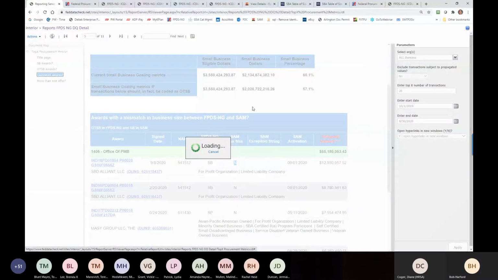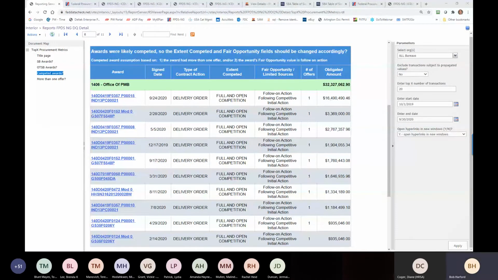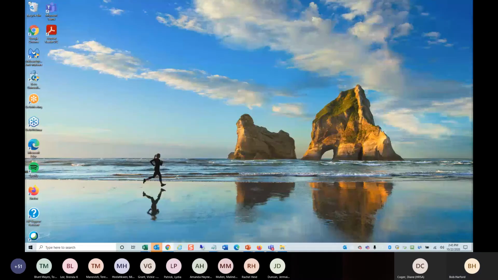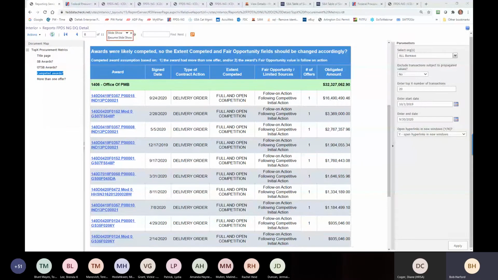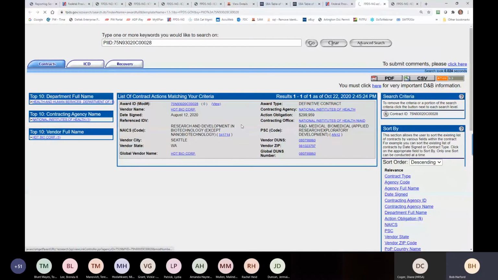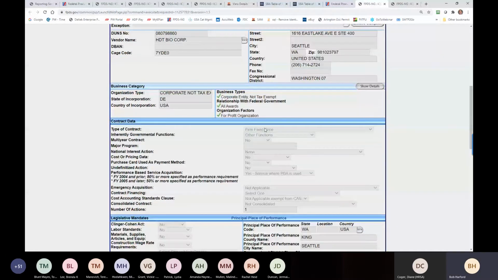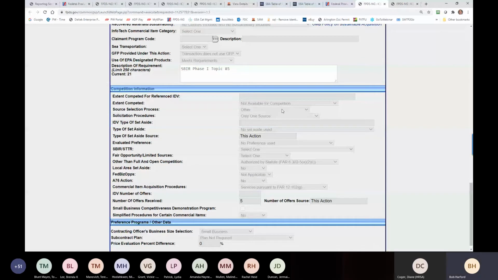Competed awards. And, well, I'm actually going to pick out one. Let's pick out this one. All right, it's a $300,000 award, so pretty good chunk of change. It's a definitive contract. Let's come down to the competition section. And they're putting not available for competition. But the number of offers is 5. I know since this is an SBR. So that's why we question this.